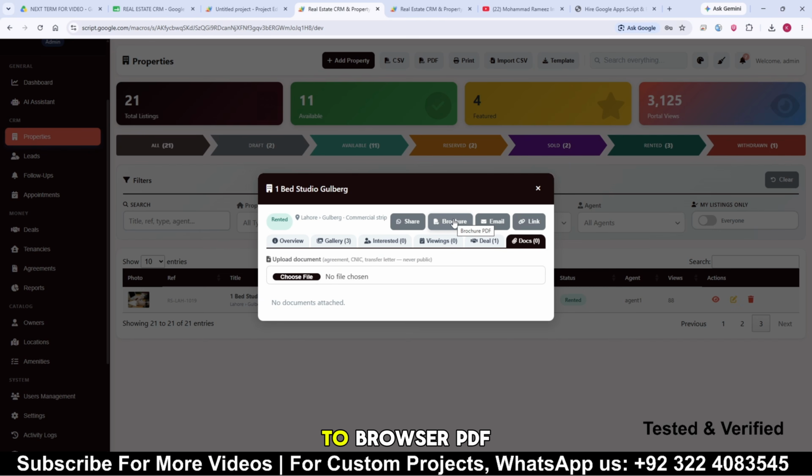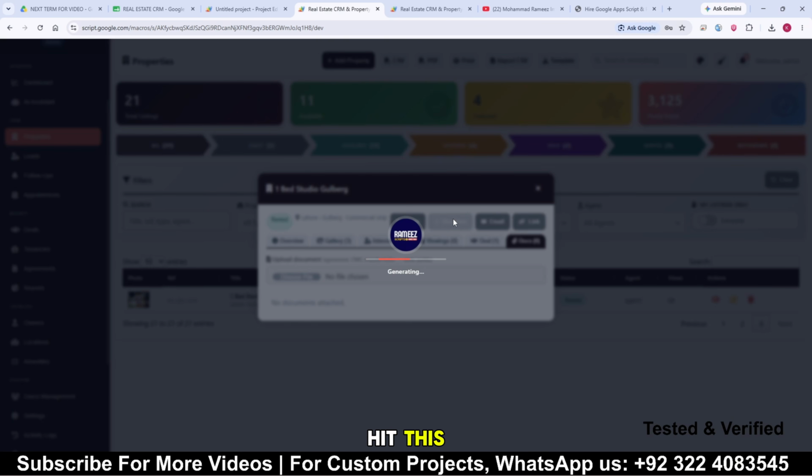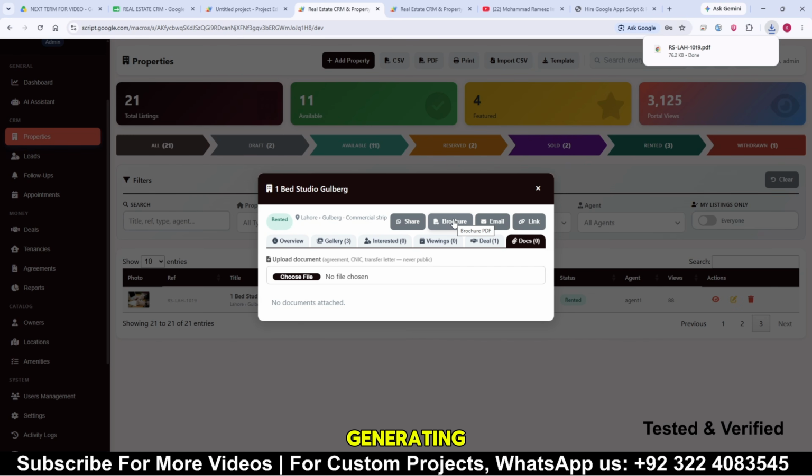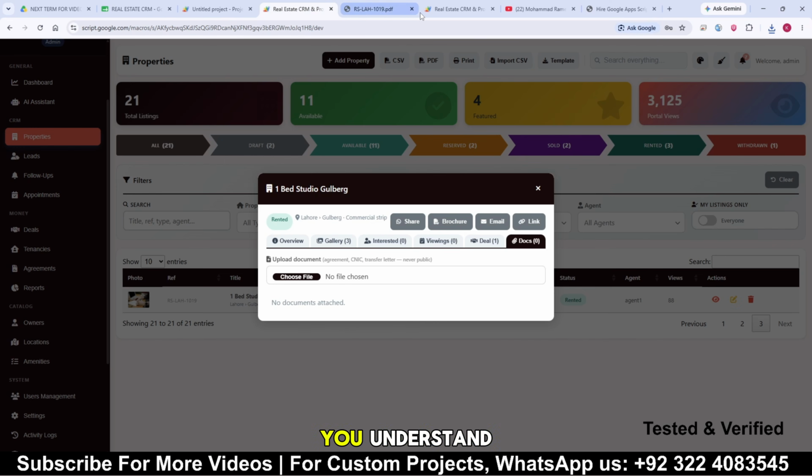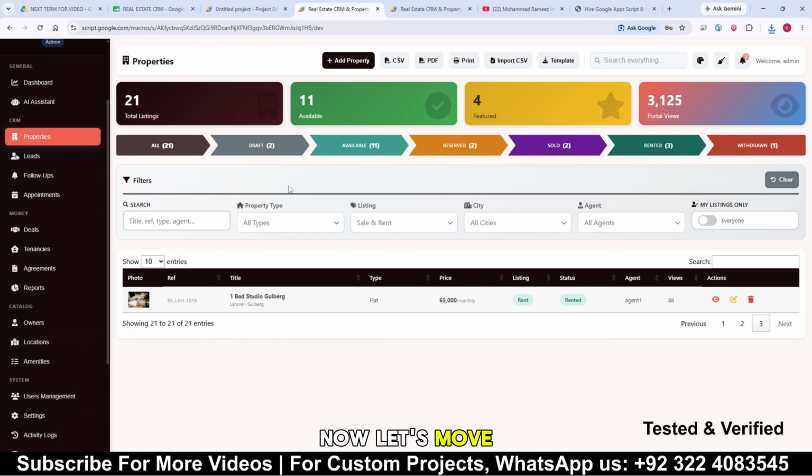If you want to browse the PDF, you just simply hit this, and it will generate the PDF for you. Once it's generated, you can simply view it and send it to your clients as well. Okay, you understand? Now let's move to the lead sections.